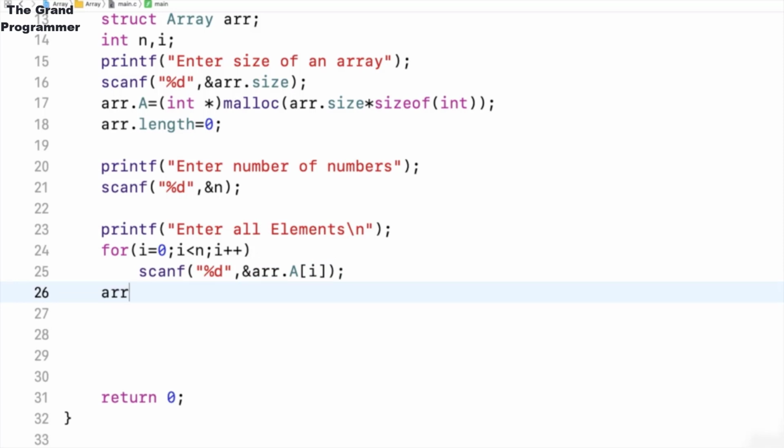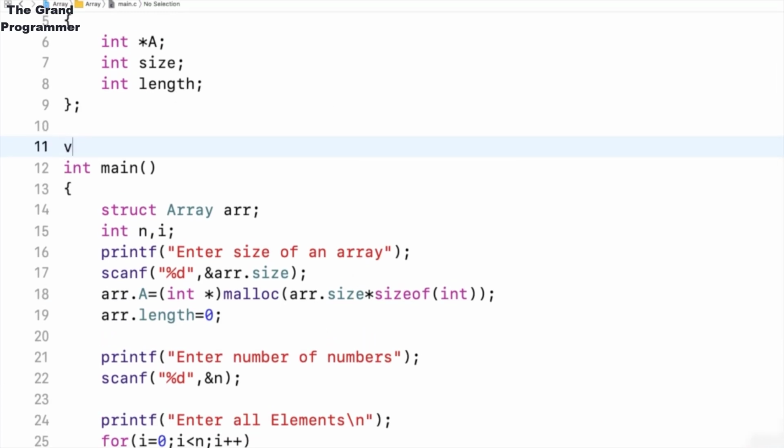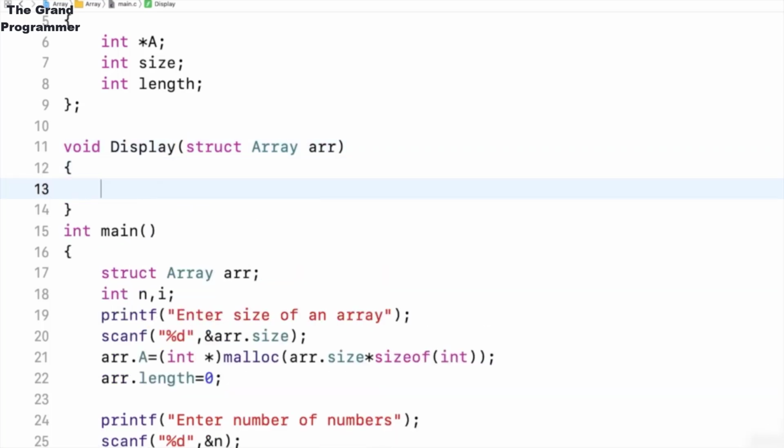After inserting all the elements, I should set length of an array as n because I am inserting n elements. Now here I will write down a function for displaying all the elements of an array. It should take a structure array. Let us call the parameter name also ARR. Then it should simply display all the elements.